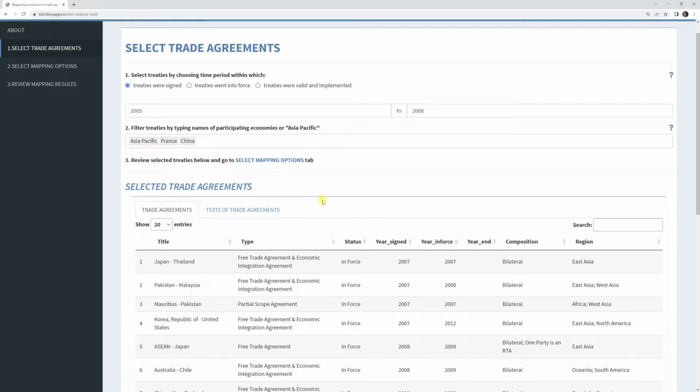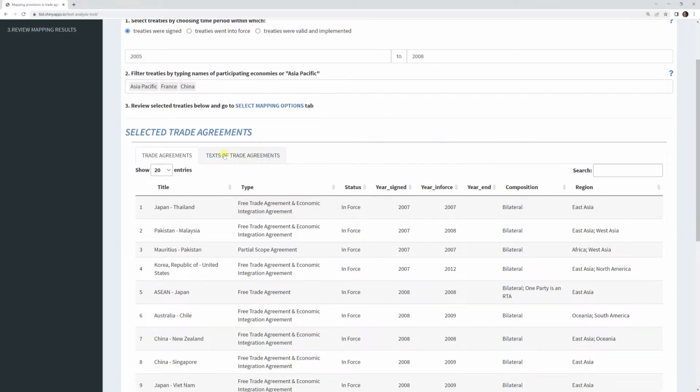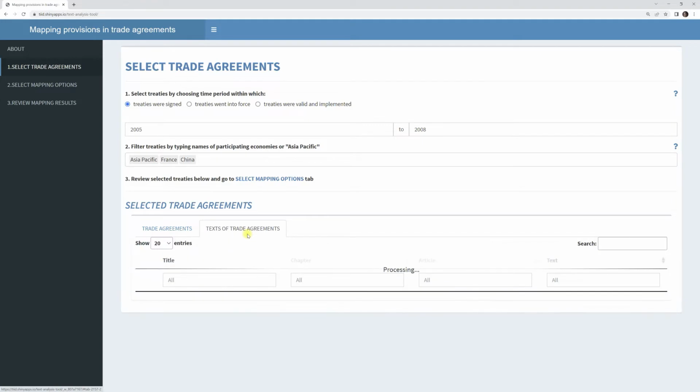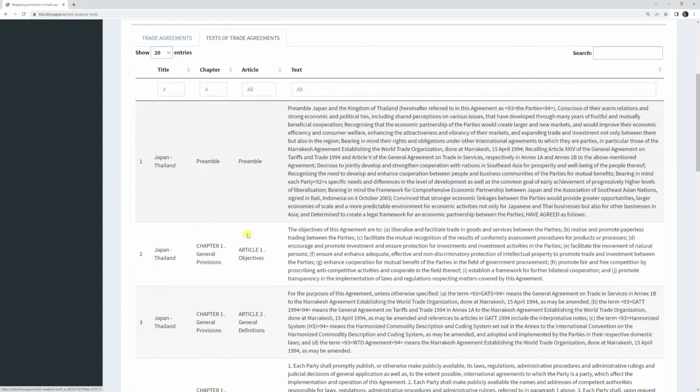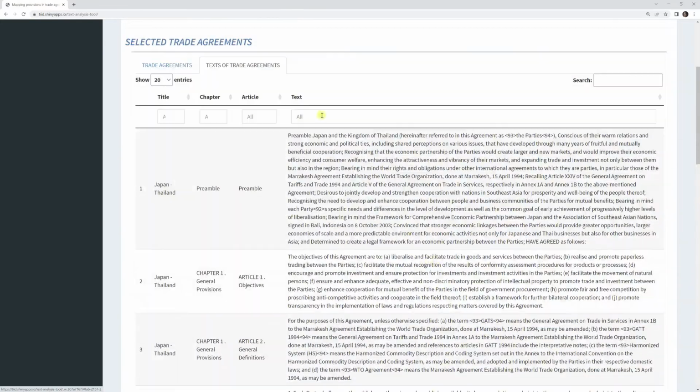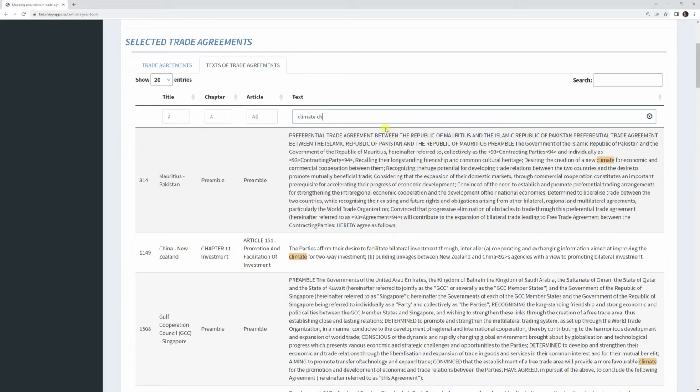There is one cool feature on this page that doesn't affect selection of the trade agreements. If you go over here, you would be able to review texts of the articles of the selected trade agreements. You can read through them or you can search through them. For example, let's type climate change.